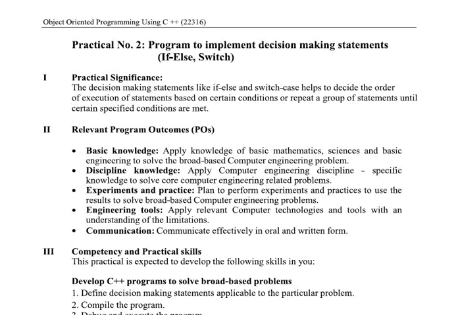Before starting our practical, first we will see the practical significance of this experiment. The decision making statements like if, else and switch case help to decide the order of execution of statements based on a condition, or repeat a group of statements until certain specified conditions are met. We have already studied this in the first chapter, that is decision making.